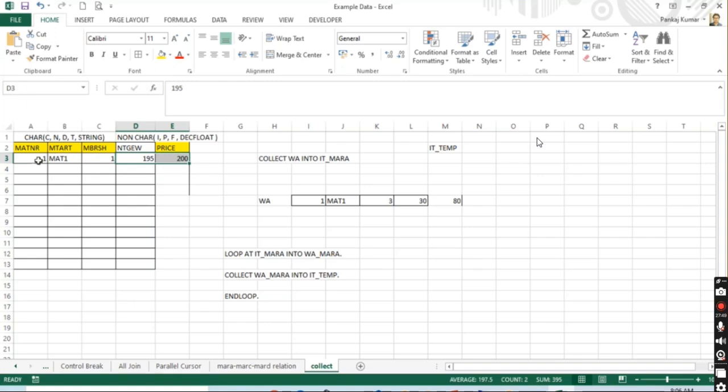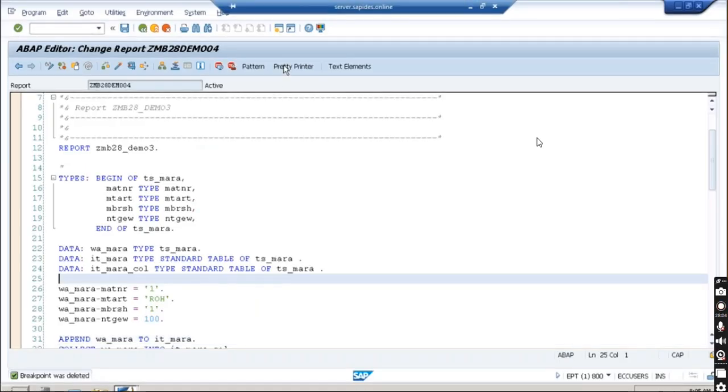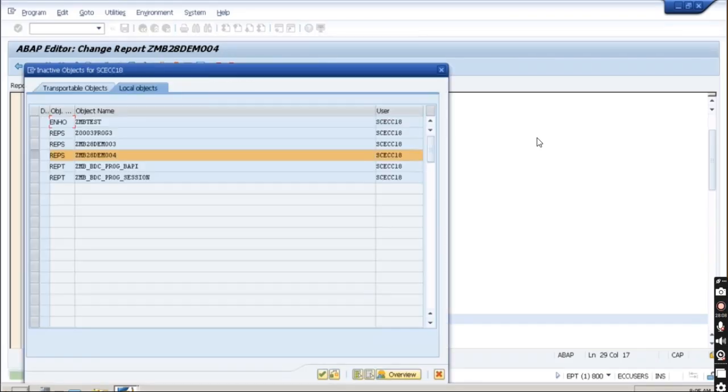So it will group the data and it will add. But the data grouping will be performed based upon the left side data. So this is how it's going to happen. Activate this one. Activate.